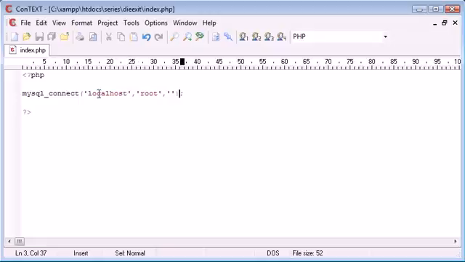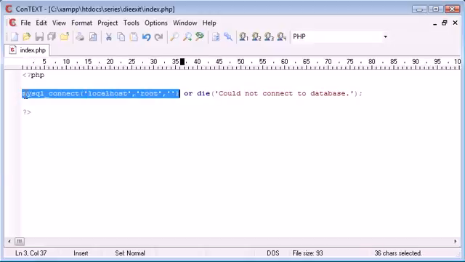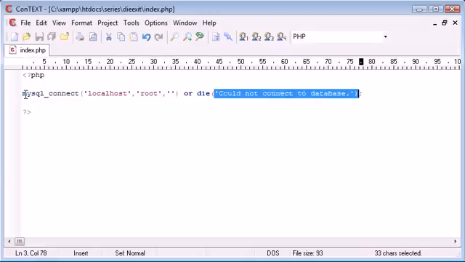So what happens if we want to specify our own error if this hasn't connected? So for example, or die, could not connect to database. What I've essentially done here is used or, so it's a logical operator. We can also say or like this. So or die, if this is unsuccessful, we want to die and produce this error to the page.